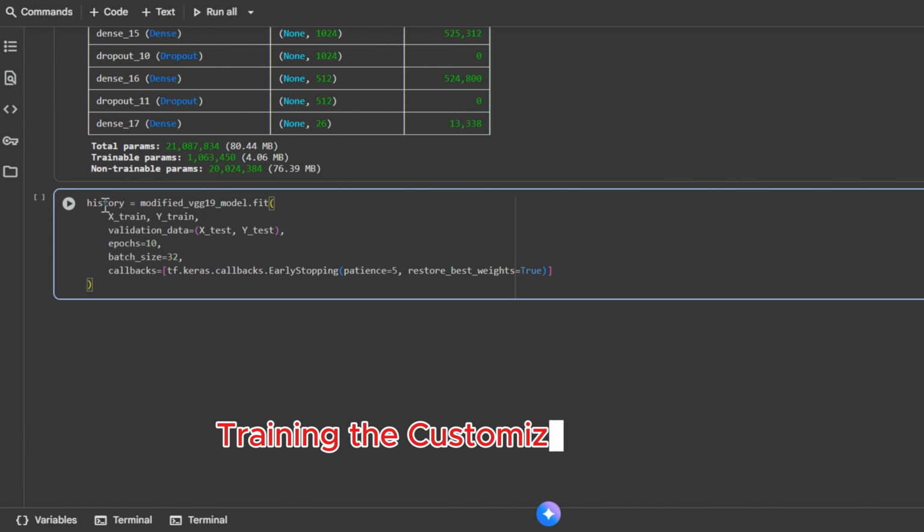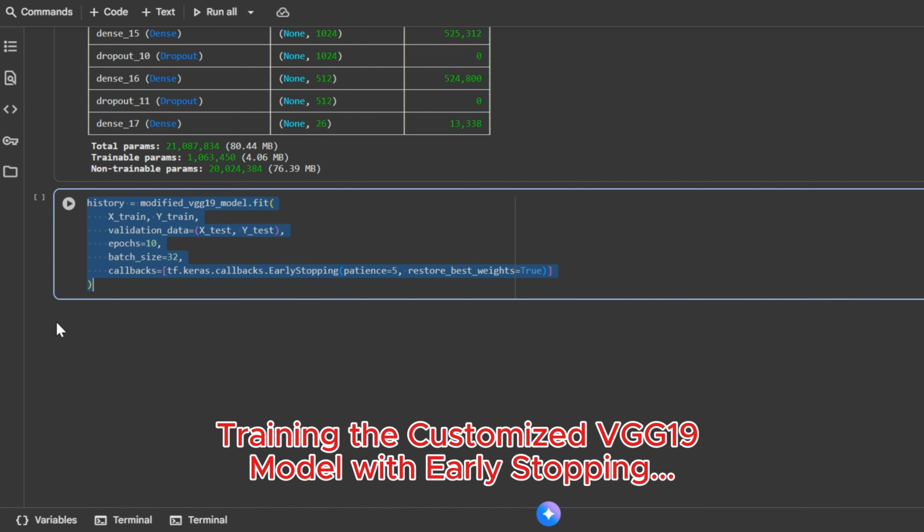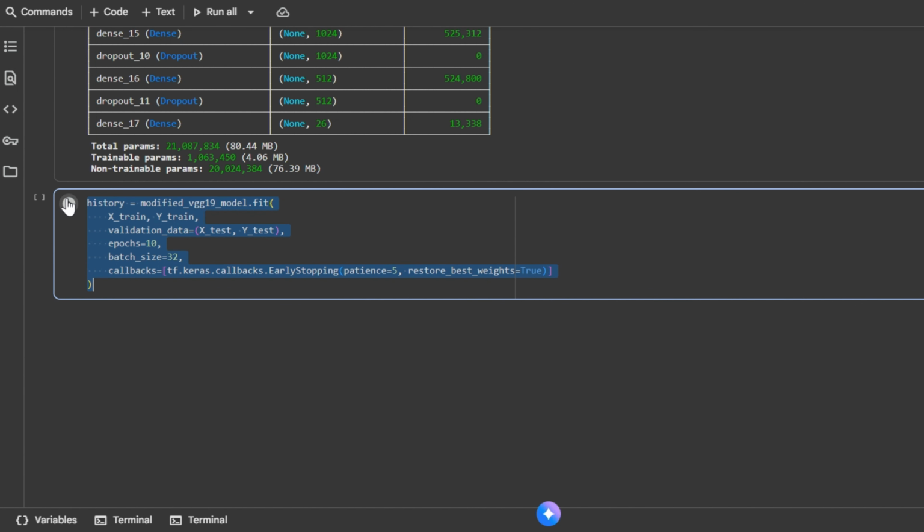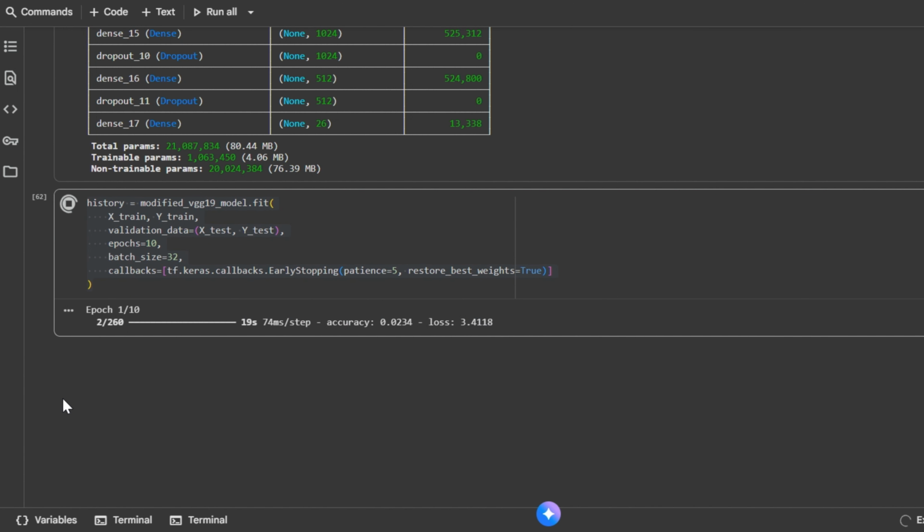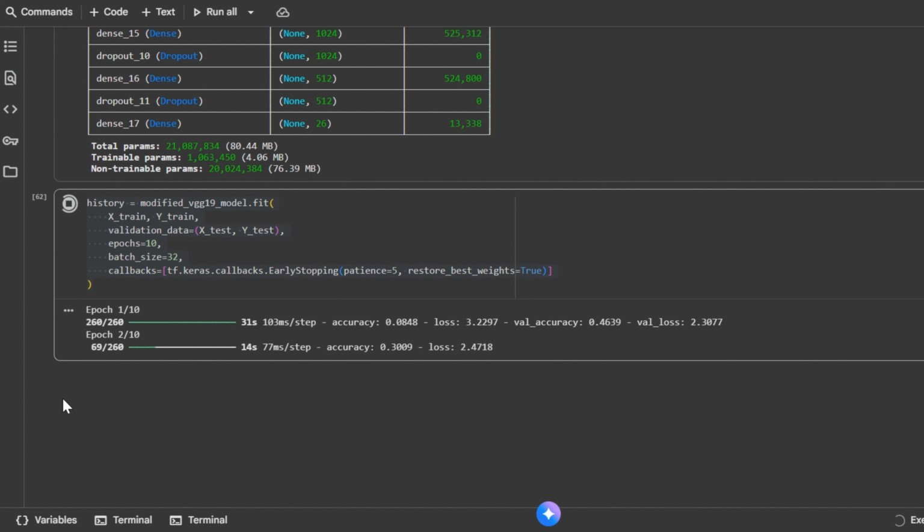Training the customized VGG19 model with early stopping. This code trains the modified VGG19 model on the training dataset for 10 epochs with a batch size of 32. The validation data argument is used to monitor model performance on unseen data after each epoch. An early stopping callback is included, which stops training if the validation loss does not improve for 5 consecutive epochs and restores the best weights to prevent overfitting.